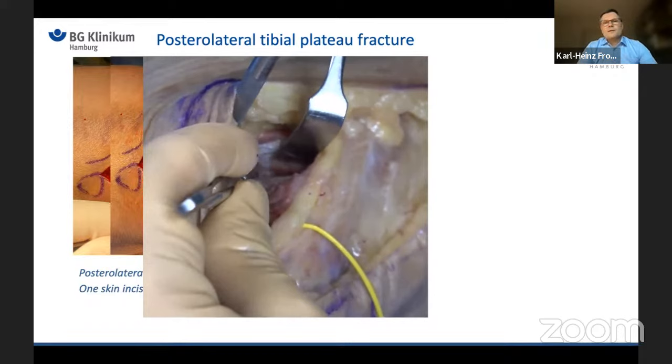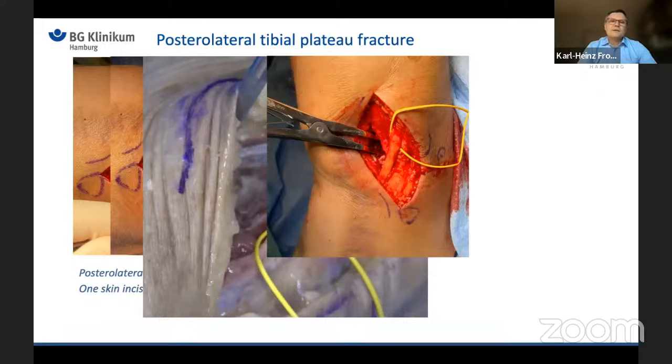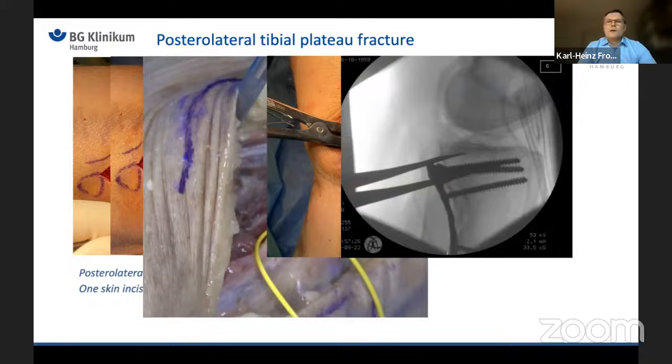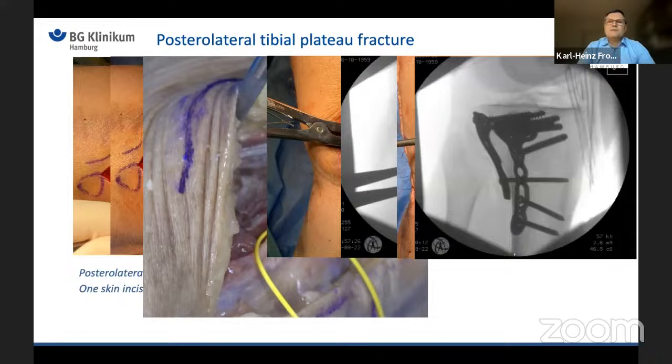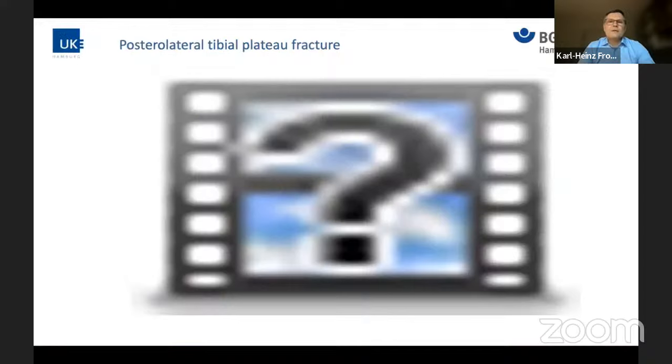and can reduce it from this position and fix it. Put whatever instruments through this posterolateral window and elevate it, fix it with a screw or a small plate. I recommend using only a small plate, not long plates in this area, just small plates, 3-4 centimeters long, just to get some buttress of the fragments, as you see here. In this case, there is an additional posteromedial plate, because there was also a posteromedial fracture.